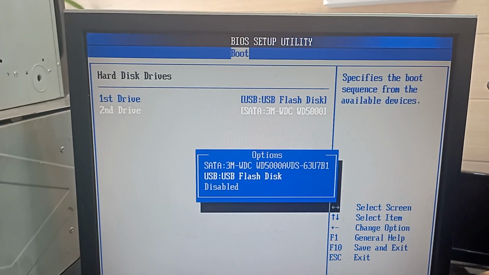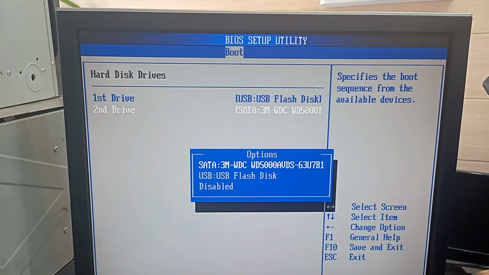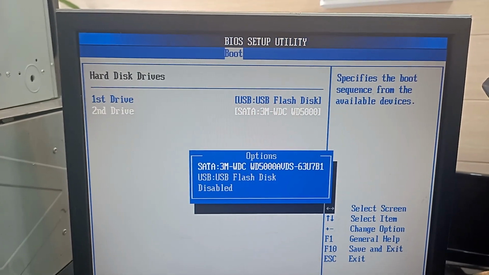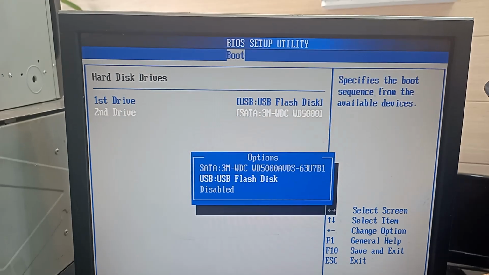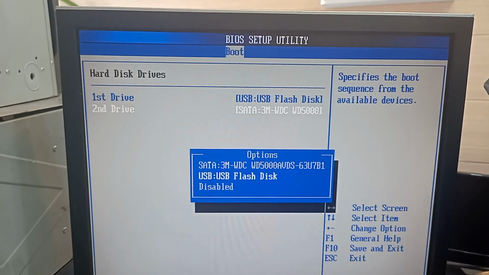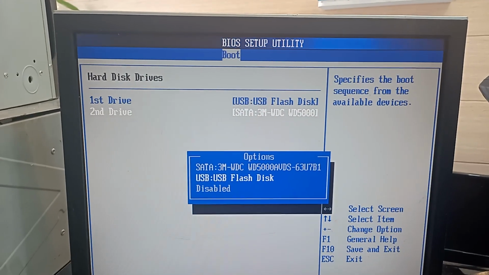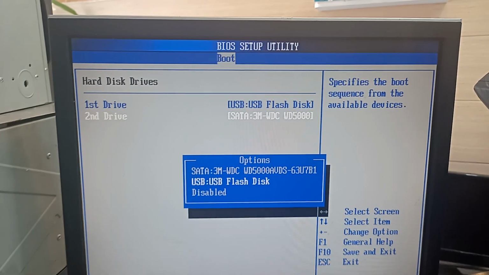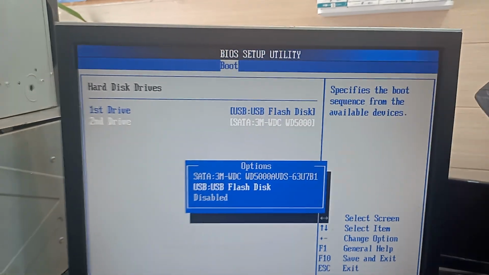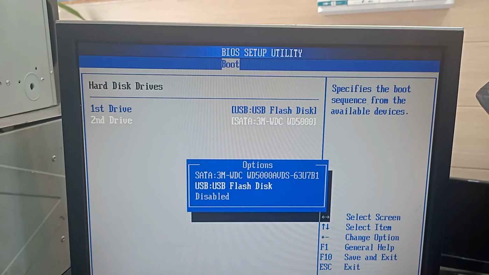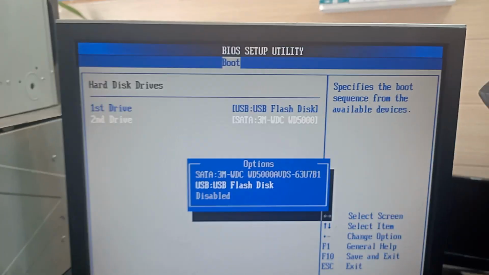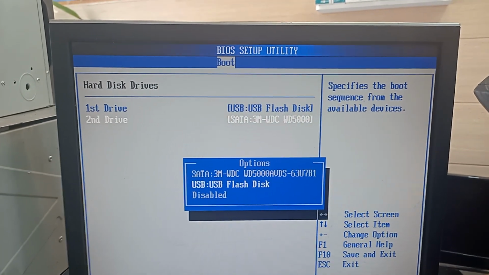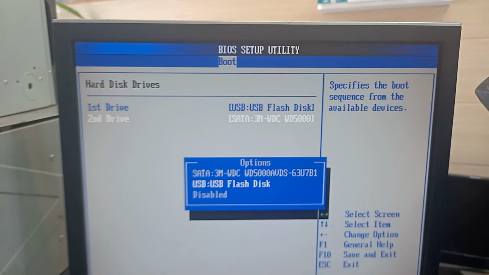then with up and down keys choose your concerned hard disk drive, or here for me, my USB flash disk. So it is okay.